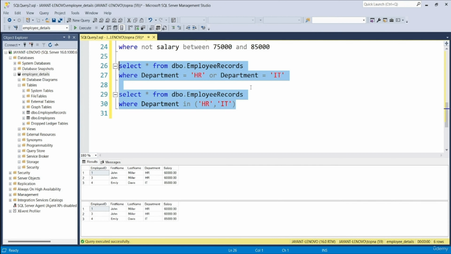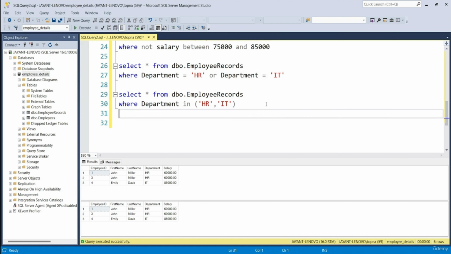Now let's say there is one more requirement given to you, and as a part of that requirement, you are told that the department should be any department, but it should be neither HR nor IT, right? So apart from HR and IT, you need to show the data for all of the departments. So we can use the IN operator and NOT operator together. So how can we do that?